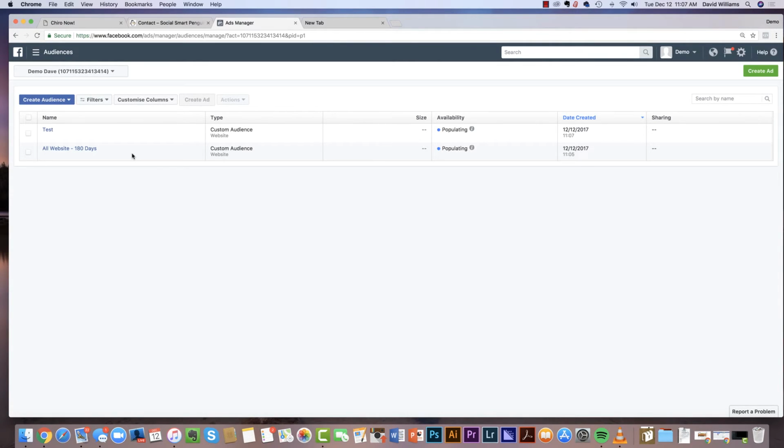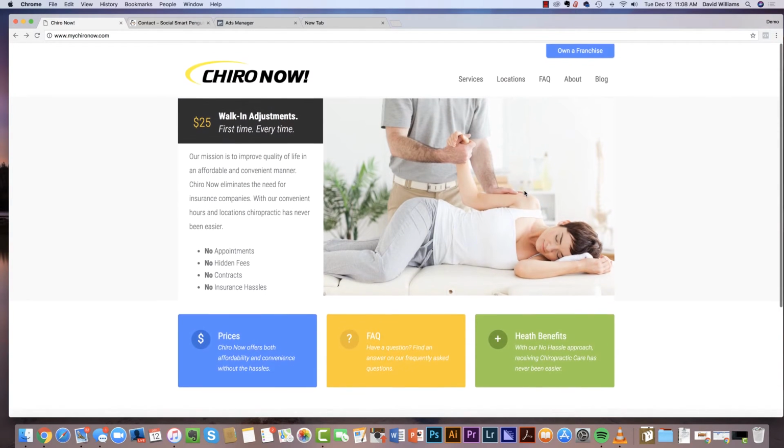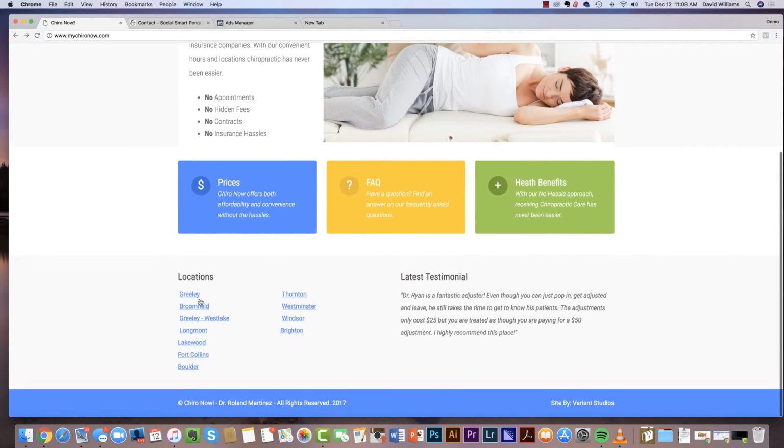You've got one for every single person that comes to your website. You can create an ad and send that to them, or you can create an ad for everyone who came to your website but didn't make an appointment or didn't make a booking. So that's kind of it, guys.